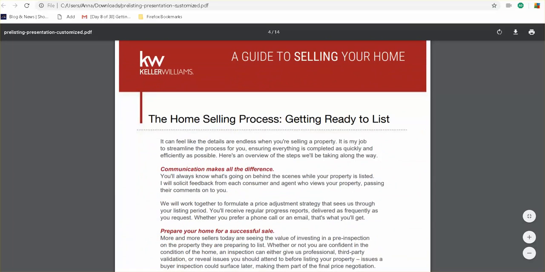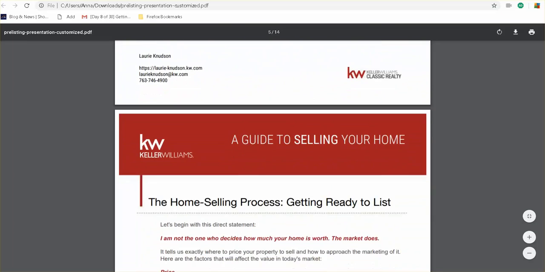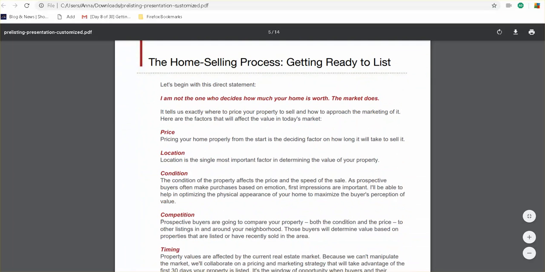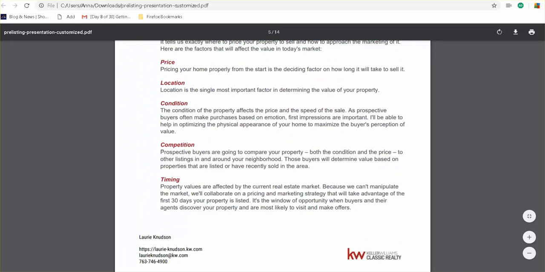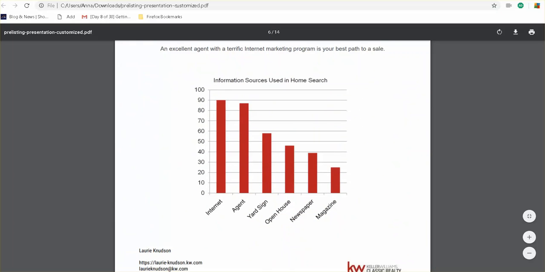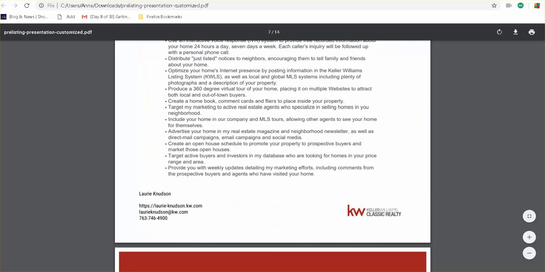You can let him know the home selling process and getting ready to list. These are recommendations. The home selling process is getting ready to list, how we talk about price, location, condition, competition, timing, and I like to talk about motivation as well. How buyers find their homes is typically on the internet or with an agent, and that's very key for you to talk to him about, because we have a ton of agents in this office that sell homes before they even hit the market. We have buyers. So the home selling process, you can go through that. It's a good little guide.